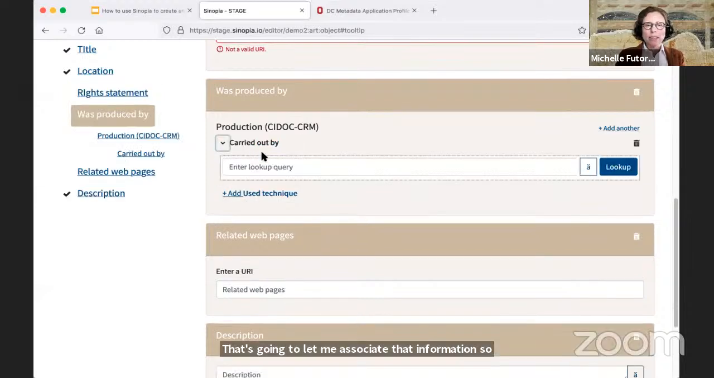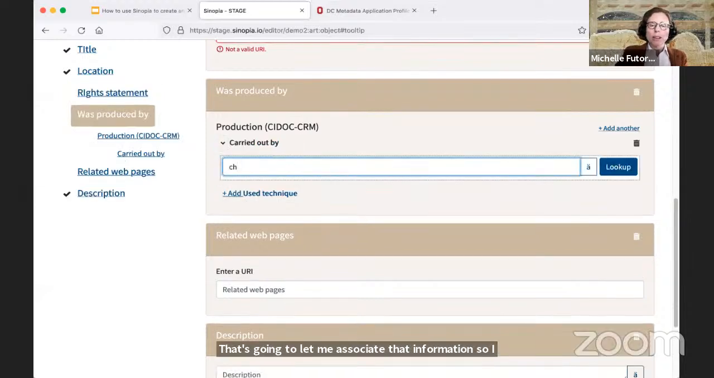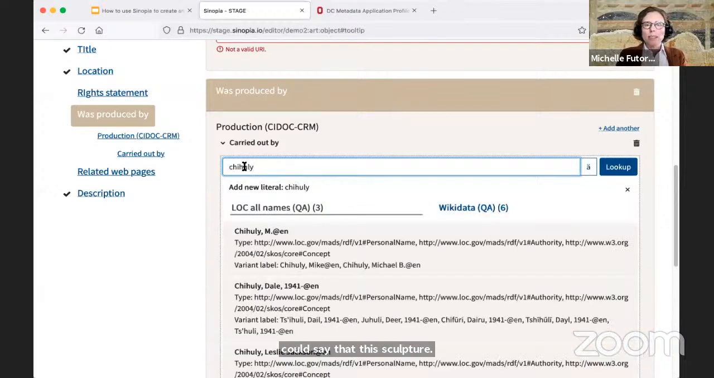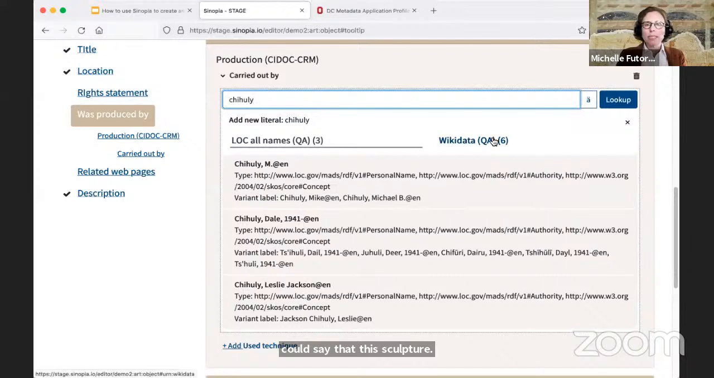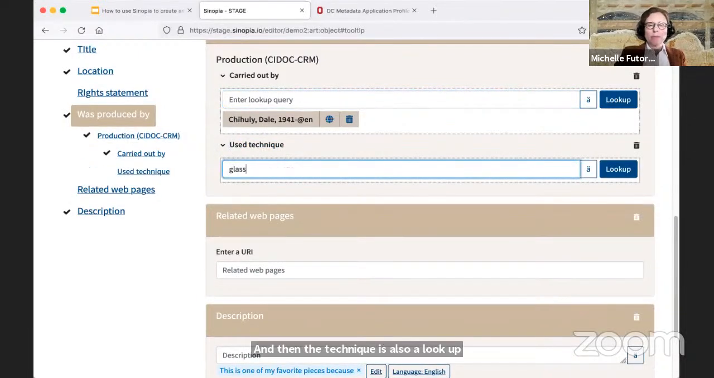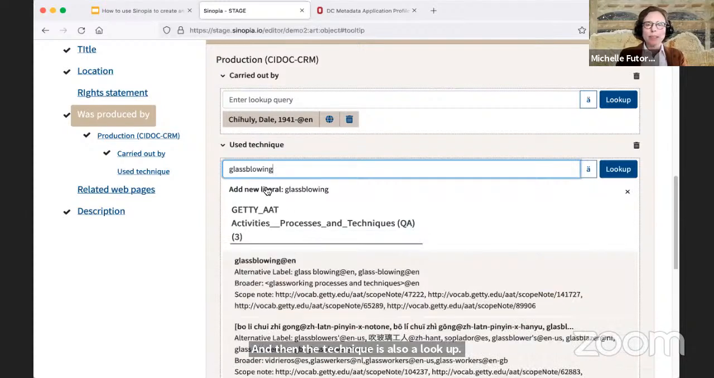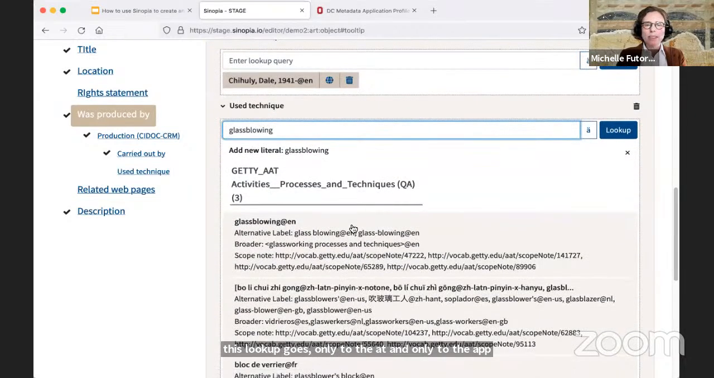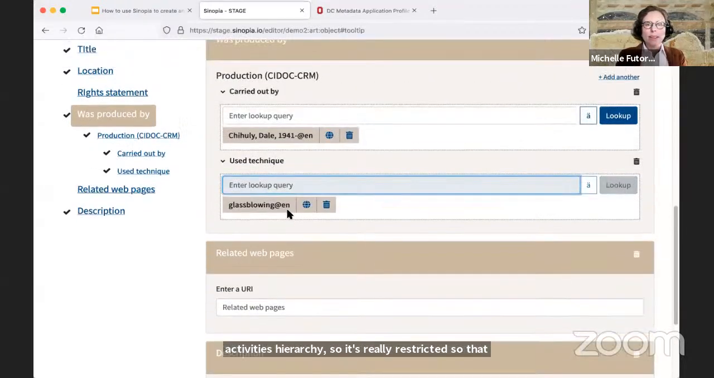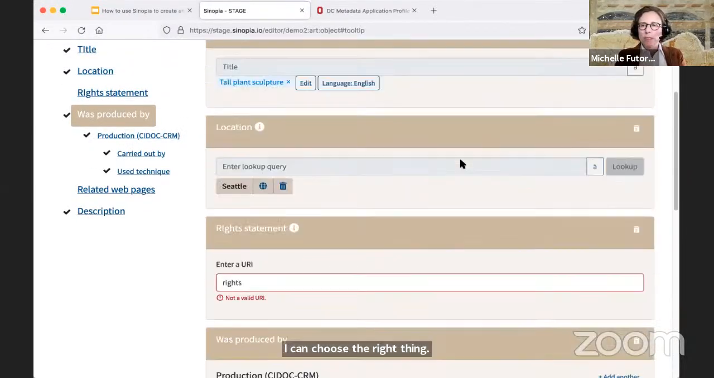So I could say that this sculpture was by Dale Chihuly. And again, this is a lookup field, and I can choose from LC or Wikidata. I'll do LC this time. And then the technique is also a lookup. I'm going to look up glass blowing, and this lookup goes only to the AAT and only to the activities hierarchy. So it's really restricted so that I can choose the right thing. So now let's look at what that looks like in a preview here.